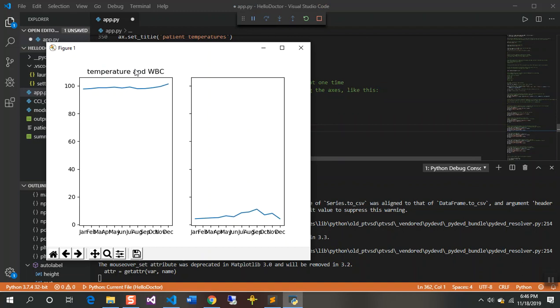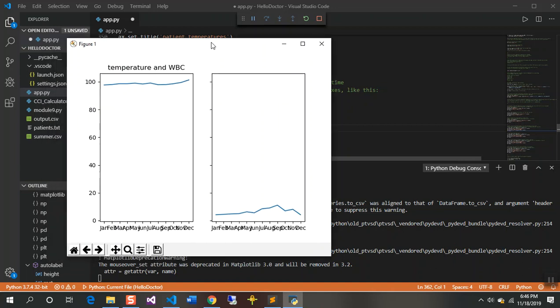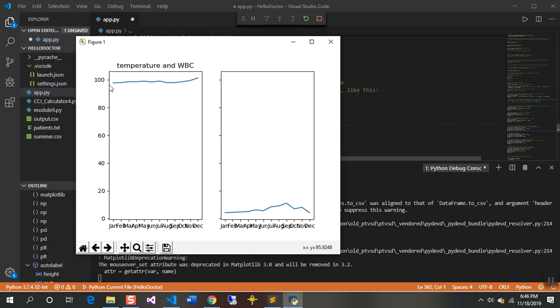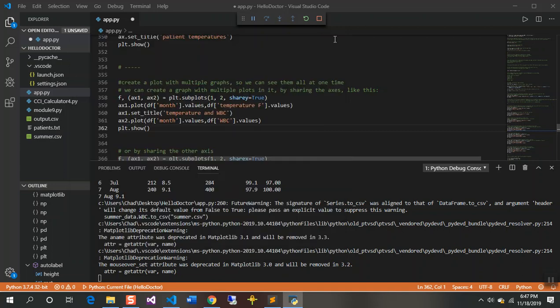Not great. I mean, in this case it doesn't look great, but you can see we have two different graphs going on. Temperatures are pretty big numbers compared to the whole blood count, so they're kind of all over the place, a huge range, and then the months are all sort of squashed. So let's see if we can improve this a little bit, right? Let's try to make that a little bit better looking.